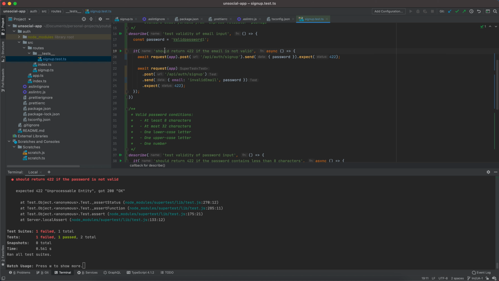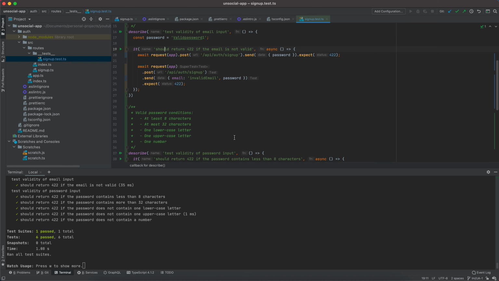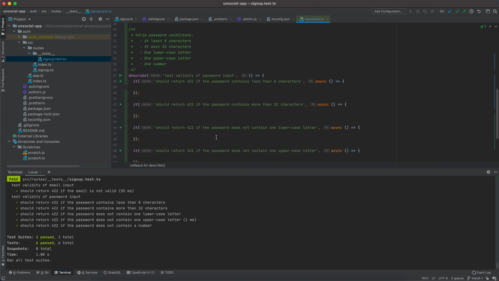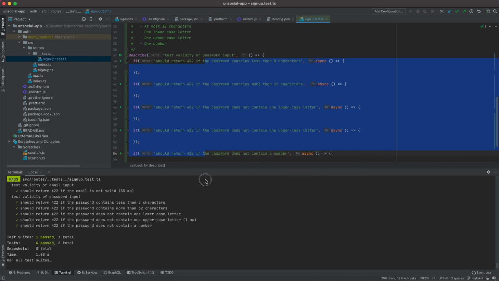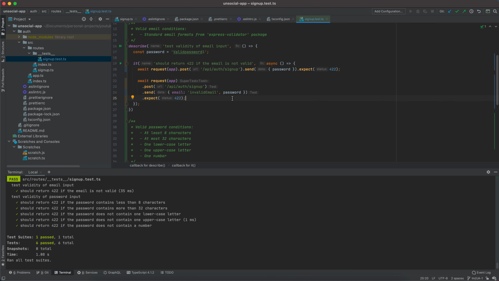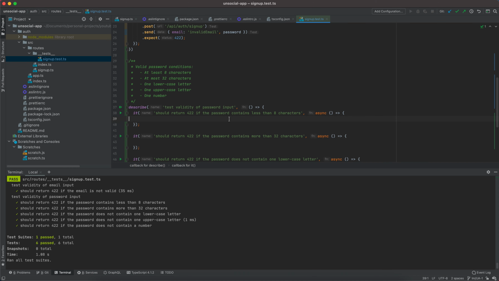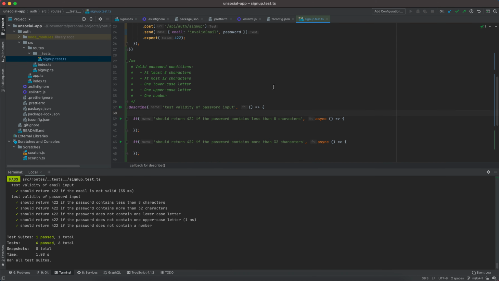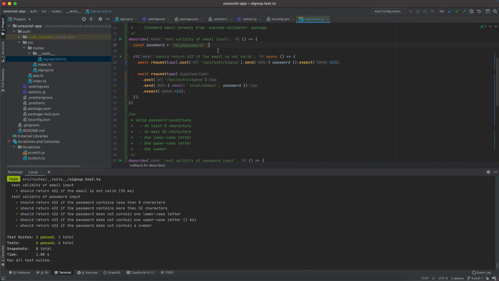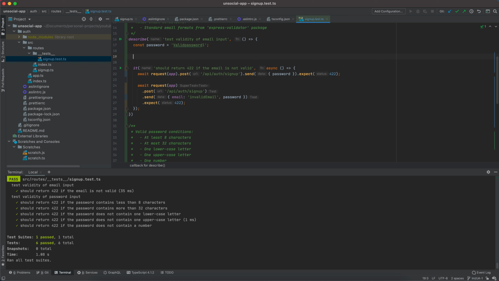So let's see if our tests are passing. Let's see if there are any problems with our tests. No, of course there are no problems, because these tests have no assertions whatsoever. And now these tests are always sending a valid password, which for us at the moment doesn't really play any role in our request.